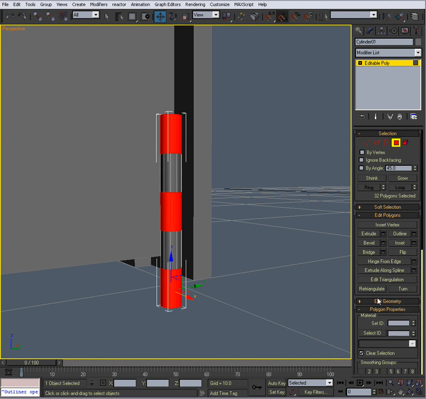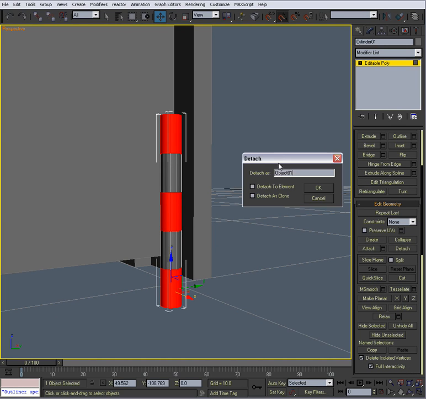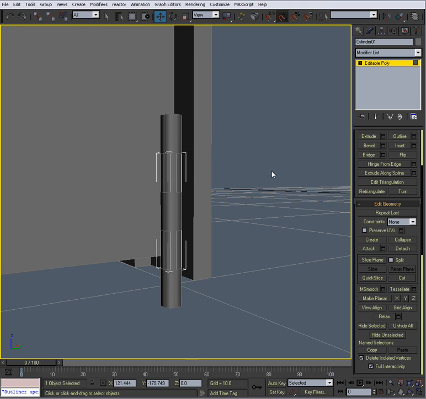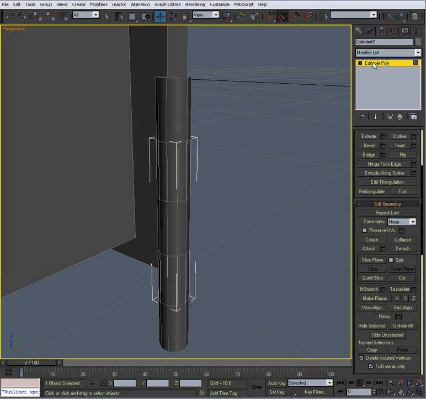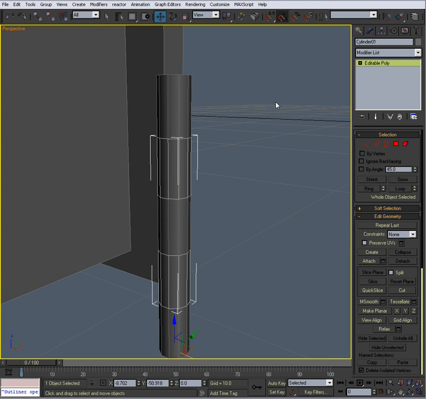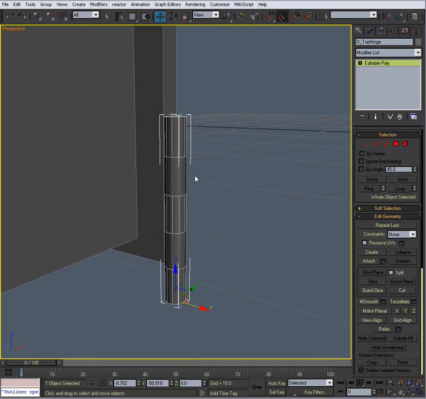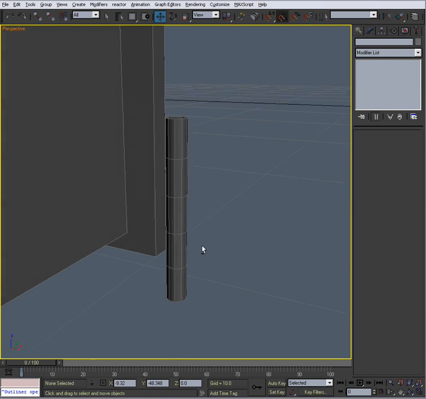I'm going to go up to Edit Geometry, Detach. And I want to call this D underscore top hinge. Does hinge got a D in it? Who cares? It's not an English class, is it? I didn't think so. So we got the top hinge, and we'll name this one D underscore bottom hinge.